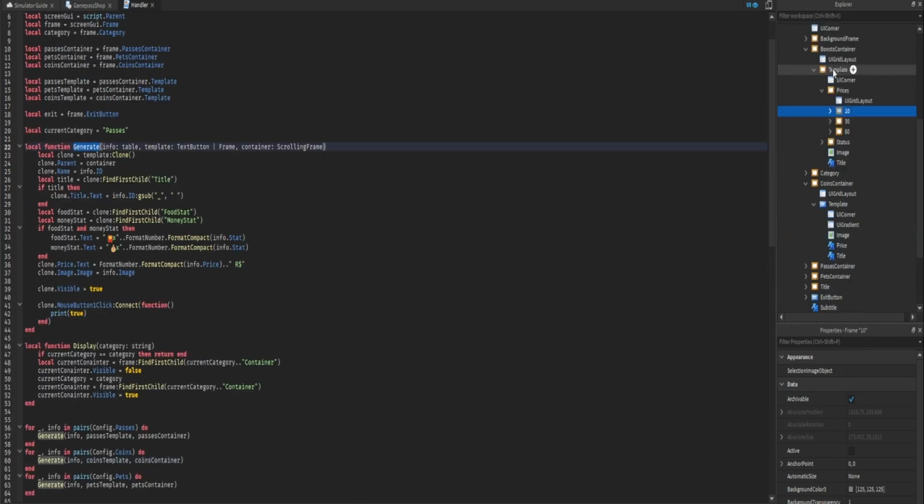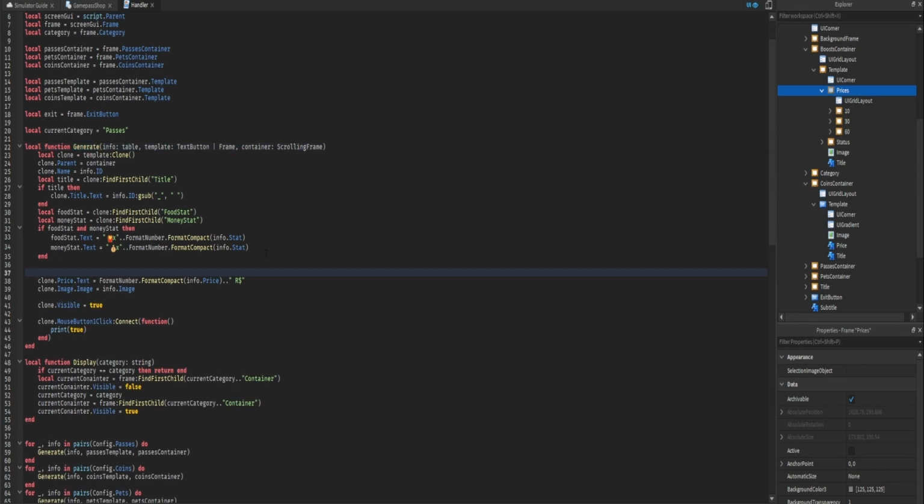Now there's a couple things that are different about the boost templates compared to all the other templates. The first difference is that, one, the actual template itself is a frame and not a text button, so we're going to have to accommodate that. And then additionally, for the prices, the template doesn't have a price text label. It actually has a prices frame with more frames inside of it. So where we set the price for all of our templates so far, we actually need to do something similar to what we do up here.